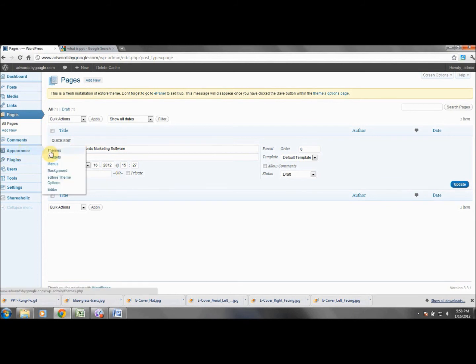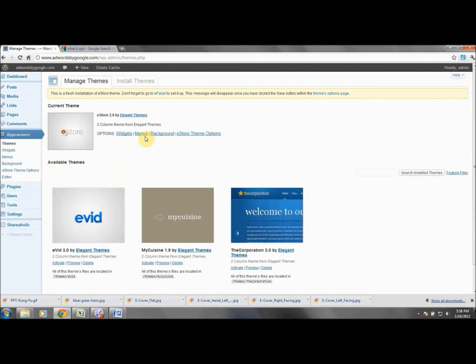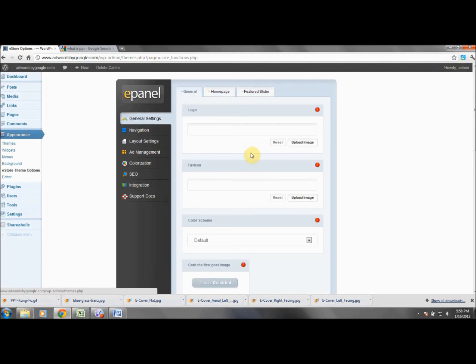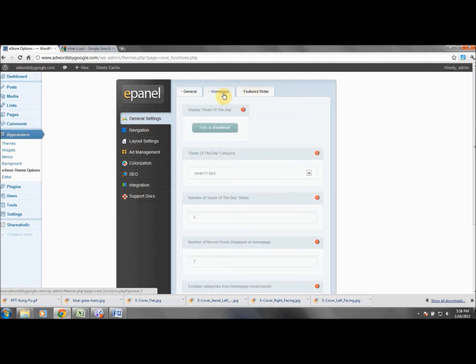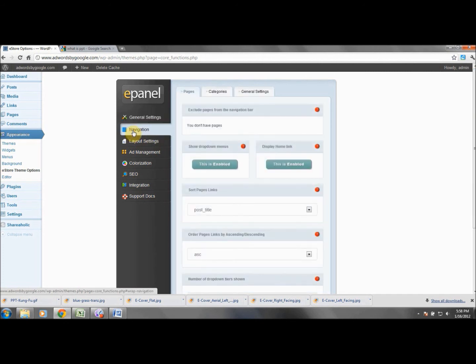So let's go over to the theme options now that we've published our page, and we're going to go to store. We'll go to Evid, the theme options. So what we have here on the general settings tab is general. So we already took care of that anyway. In a little bit, navigation will go down, and it says exclude pages from the nav bar, but we're not going to worry about that right now anyway.